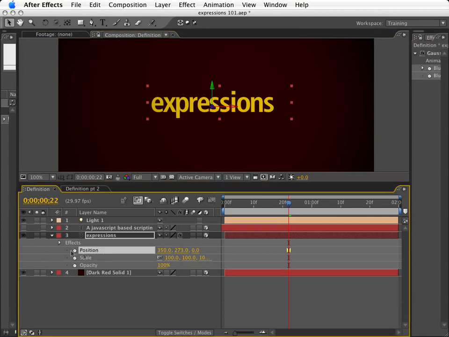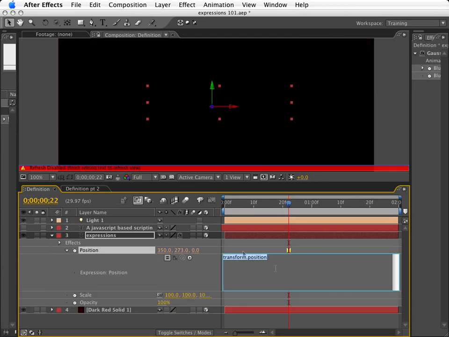Now the way I do this, I'm on a Mac. I hold down the Option key and click the stopwatch next to the property that I'd like to put the expression on. If you're in Windows, just hold down the Alt key. So when I say hold down the Option key, if you're on Windows, just assume I mean hold down the Alt key. So I'm going to hold down the Option key and click the stopwatch next to the position property. And now we've created an expression for position.